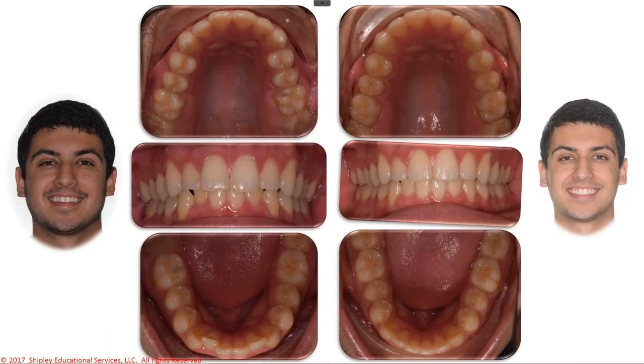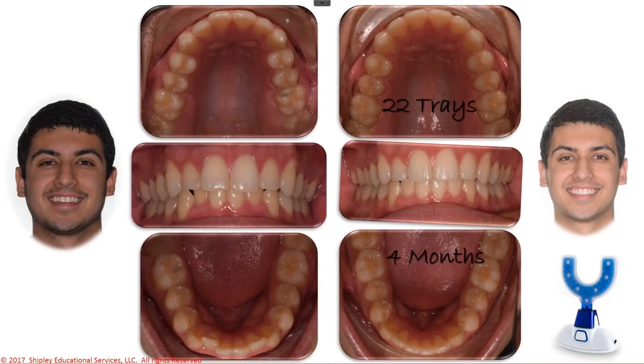Again, we got a little bit of nice arch expansion, opened the bite up just a little bit, got those lateral incisors forward, very nice alignment of the upper and lower anterior teeth. This was a V Pro 5 case, 5 minutes, V Pro 5 every night after he put the aligners in, and then he changed the aligners every 5 days. He had 22 aligners, and we were able to finish his case in 4 months.